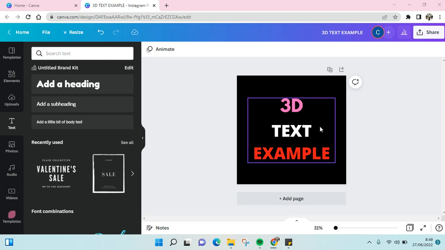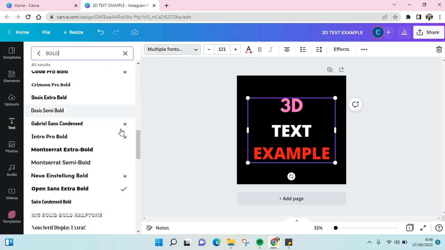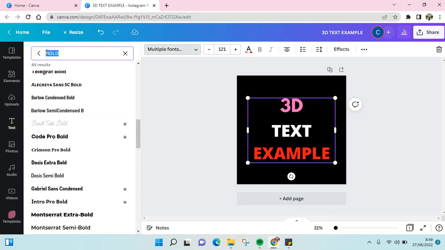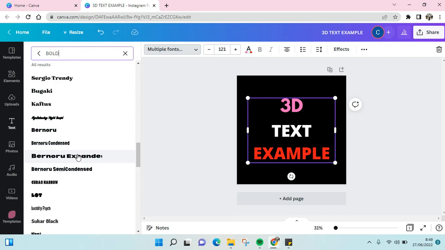First, please make sure that you choose a bold font for the 3D text to make it look more clear, or more 3D, I can say. So you can just choose the font here. I've already searched the bold fonts provided by Canva, and then you can just choose one of them that you think suits your design the most.